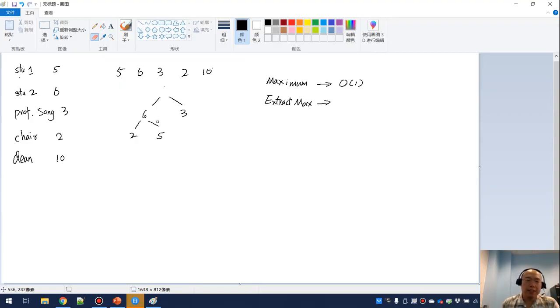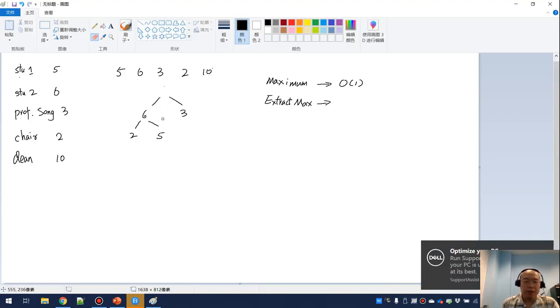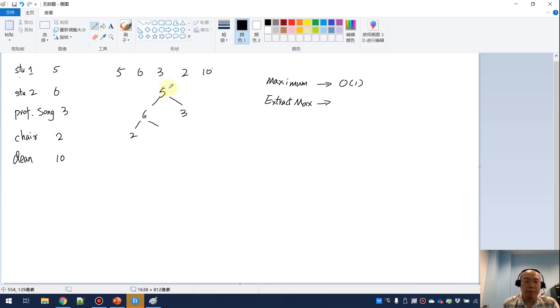So this is the idea. Instead, when we remove the 10, we can use the last leaf to take the position of the removed root. Okay, 10 is gone, and then we move the 5 from down here to the root, and after that we have to fix the heap. So we want to do a heapify on the root, moving this 5 down. Okay, so 6 will be here and 5 will be here.